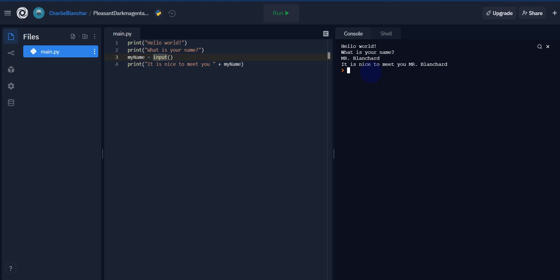So now that we have someone's name in here, we can do different things with it. We can go through and change it up and put it in the middle of a sentence or whatever else we may want to do with this.